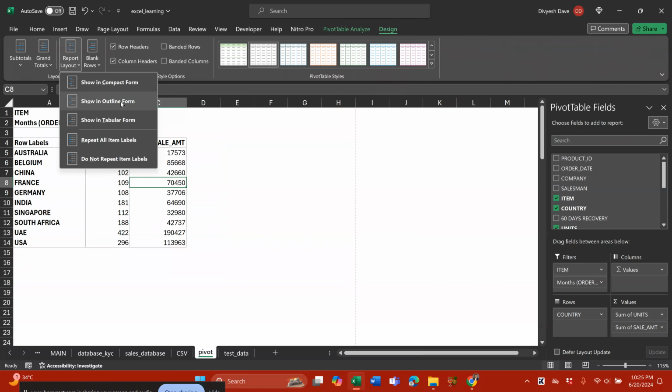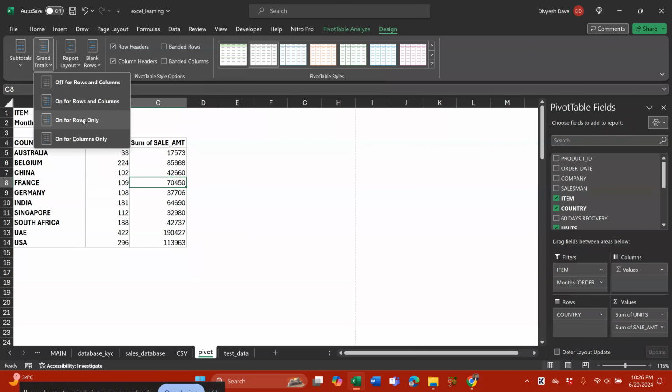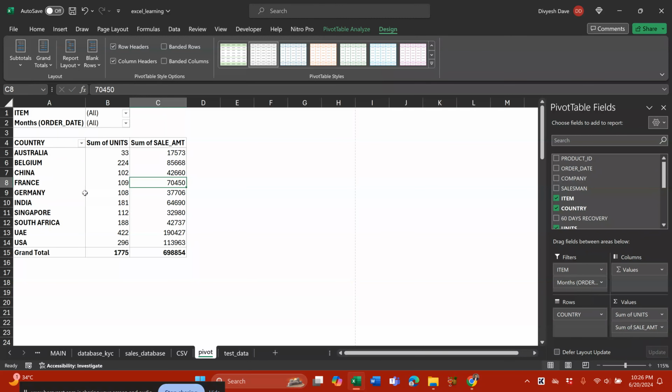And report layout, you can say outline form, and then maybe compact form, then tabular form. So you can change, repeat all items, blank rows, insert or remove blank line after each item. So if there are any blank items, it will remove this. Then grand total, if you want to add on rows only, let's say, or on columns only, so this is how you can change it.